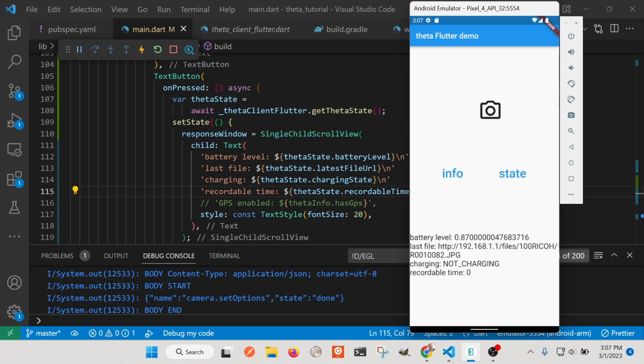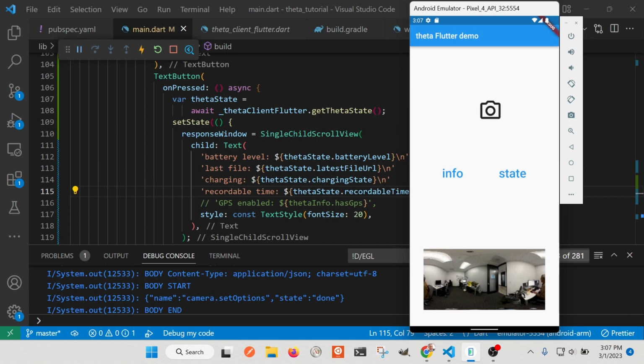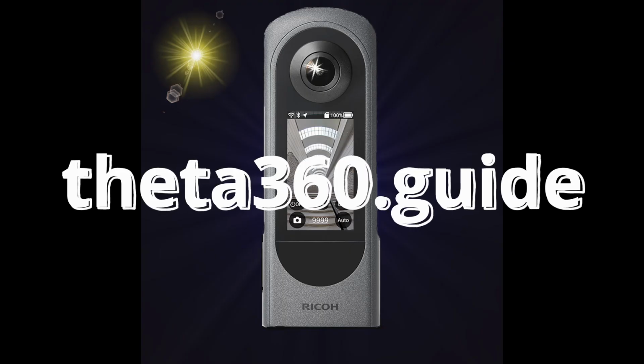So I encourage you to give the theta-client library a look. It's pretty convenient because they did a lot of the heavy lifting for us here, and we can just focus on the GUI and experiment with different types of applications for the RICOH THETA product line. If you have any problems or questions, or you build something, drop us a note in the community.theta360.guide forum.